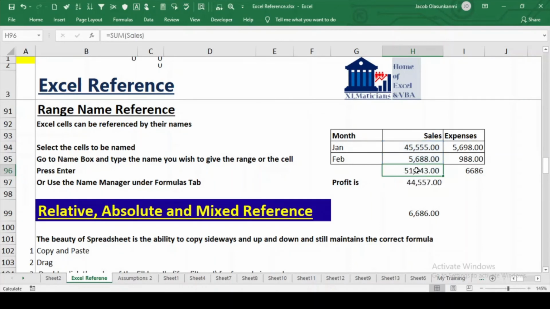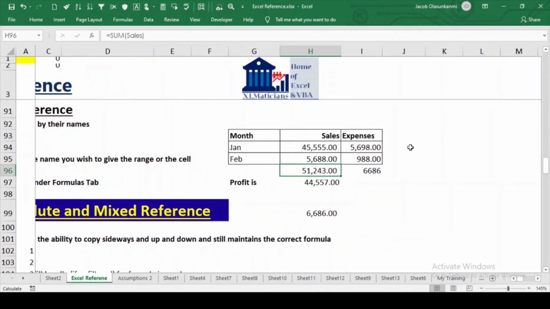Let me do a new one. Let's say I have rent, and I have utility. So my rent, let's say we have 56 and this is 98. This is 55 and this is 99.